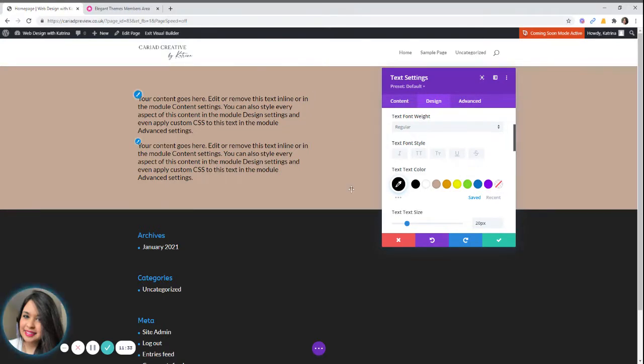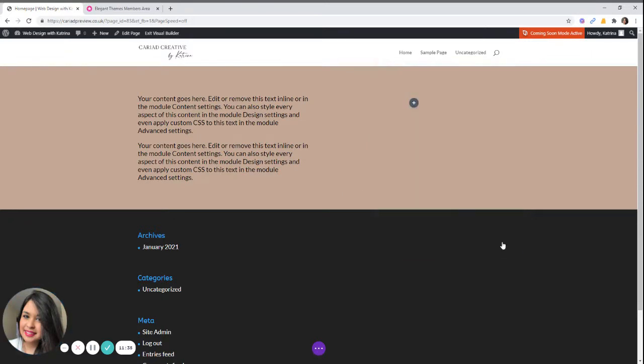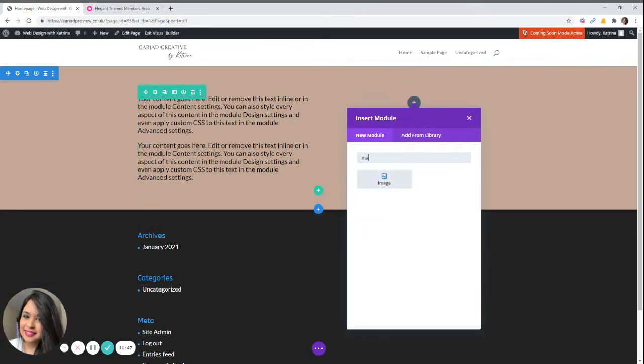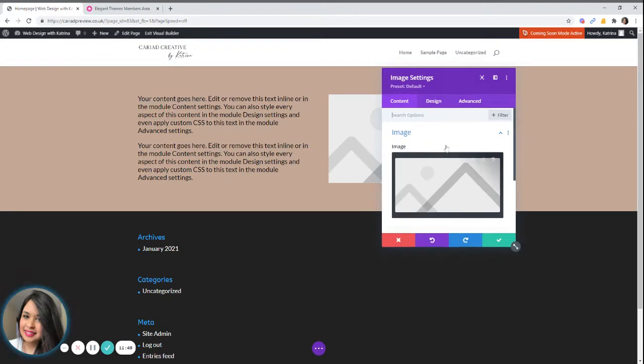So once you're happy with how that looks, then click the tick button there, and then you can move on to the next module here. So if you want to add a picture next to it, for example, I can just click on add a new module there, and then add in an image. You can scroll through and find it. And then it's going to open up the settings for the image.